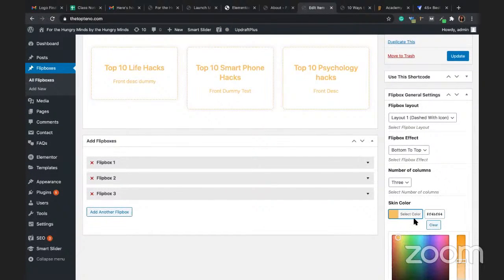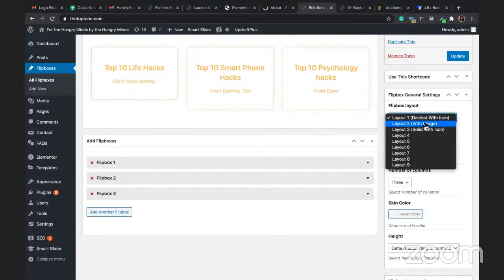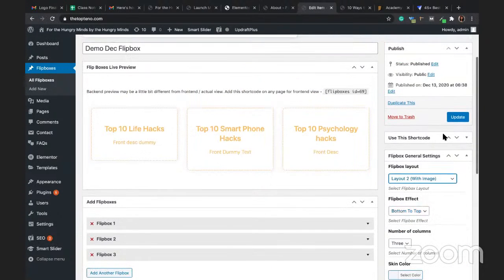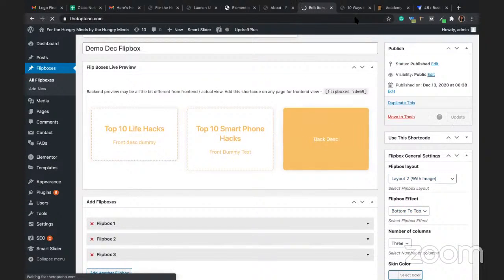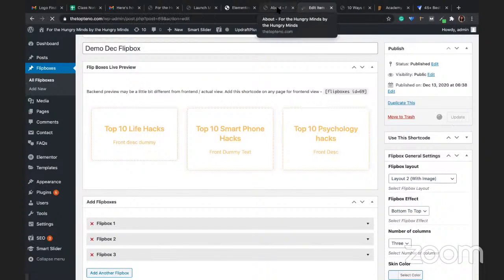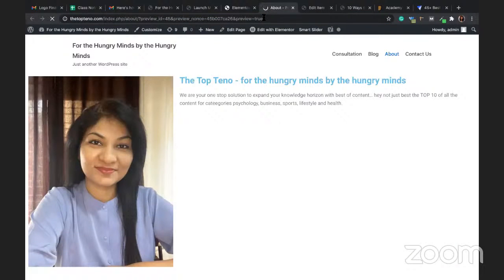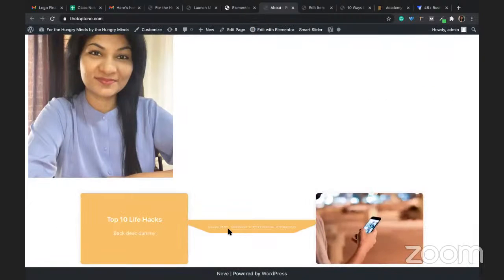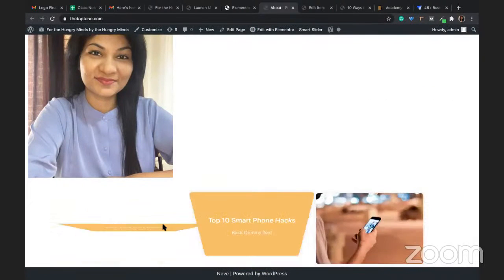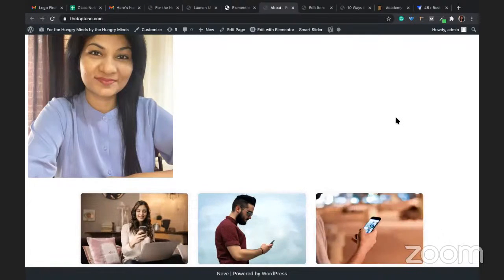So I don't want skin color. I want this clear. I want to change the layout with image. Okay, update this. Update this. So once I refresh, you will see. You can create such fancy effects with a lot of plugins out there, and your website will be ready.